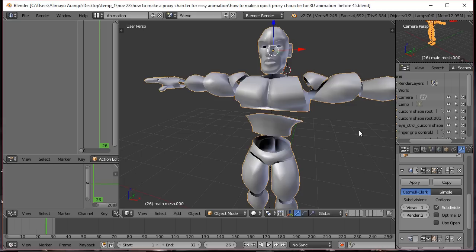Okay, the goal of making a proxy model is to make your animating easier. Also, with your proxy model, you want it to look enough like the actual model that you want to appear in your actual video or animation. You want it to be close enough in appearance so that your animations work out how they should.